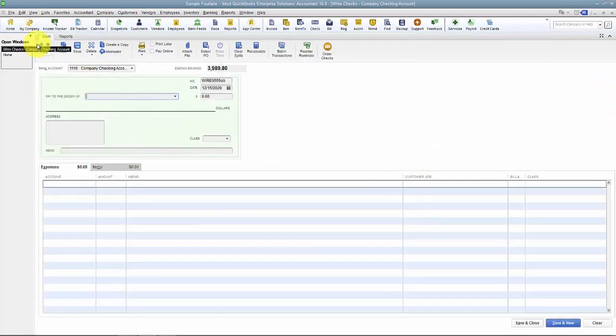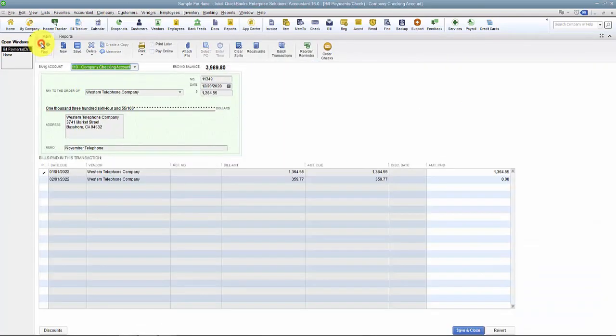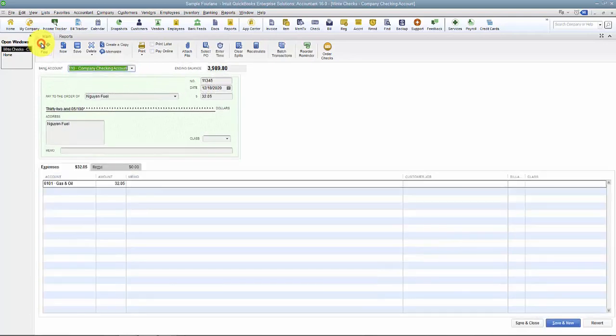So I'm going to go into write a check and find a check that I want to void. So let's choose this one. So I have made a payment here for $32.05, and it was made on 12/18/2020. Now the sample file thinks it's December 2020, so I'm in the current period, so I'm okay.